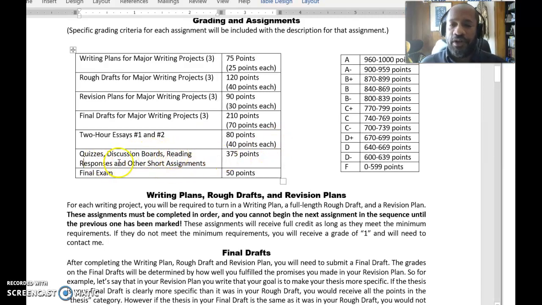Quizzes, discussion boards, reading responses, other short assignments. So these quizzes that you're taking that are embedded in the videos, those go into that 375 points. Any other kind of reading responses that I have, short assignments, discussion boards, all those things go into that 375 points. So again, if you're missing any of those, if you don't watch some of the videos, you are losing some of those points. If you don't do some of the discussion boards, you are losing some of those points. If you don't do the reading responses or any other kind of short assignments, you're losing some of those points, and those are all being taken off of there.